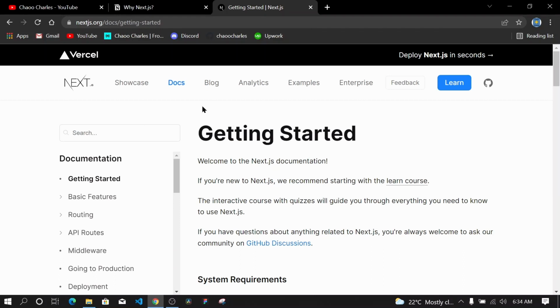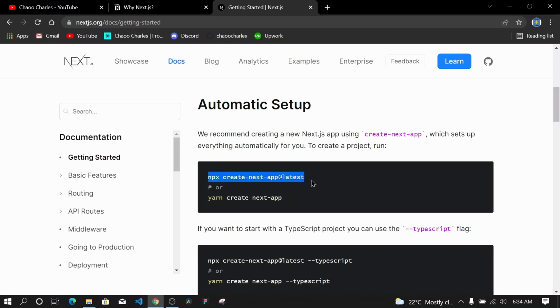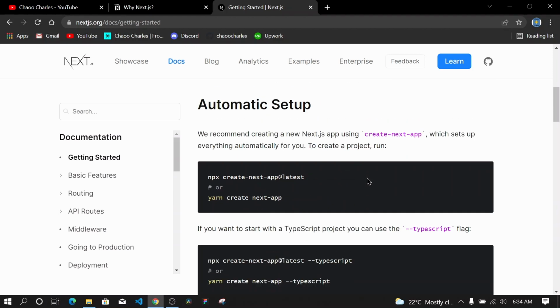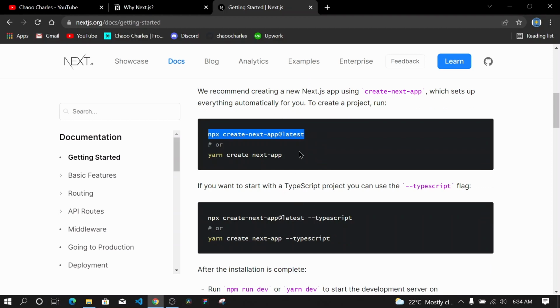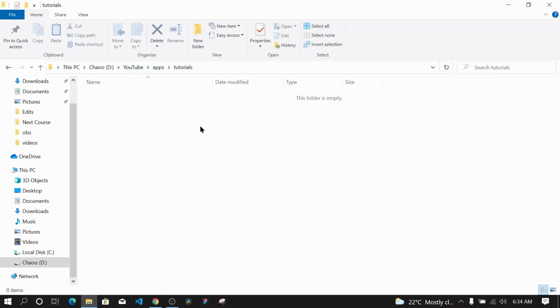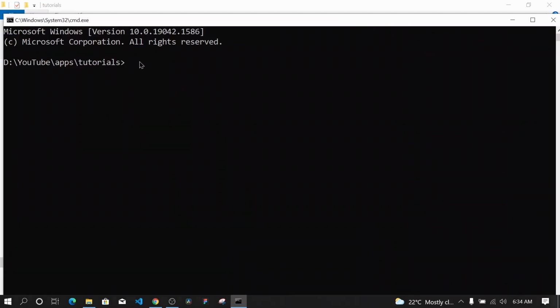So to create a Next.js app, it's so easy. I'm on nextjs.org at docs, and then getting started. Right here, you just need to run this command. So I'll copy this command, and if you're using TypeScript, you'll need to do this. But for now, if you're getting started, I recommend you just go with this one, and then later on you can learn TypeScript and make use of it in Next.js. So now I'll come right here, and this is the folder where I want to create our app. I'll click on the path here on Windows, and I'll type cmd to open the command prompt or the terminal on that path. Now right here, I can just paste that command and hit enter.